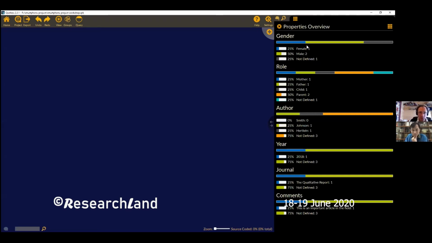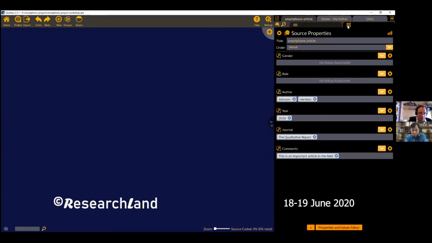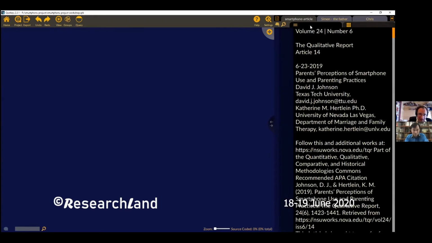So for example, here we can see quickly by gender that we have twice as many men, i.e. 2, as we do women in the project. And we can also see that one of them is not defined, and that's our journal article there. So you can get a quick overview of your data in this way. And you can just click on the grid button here to go back to the source properties. Source properties are represented by that grid. Or you can click on the X button. Now we can go back to the tab for the text.